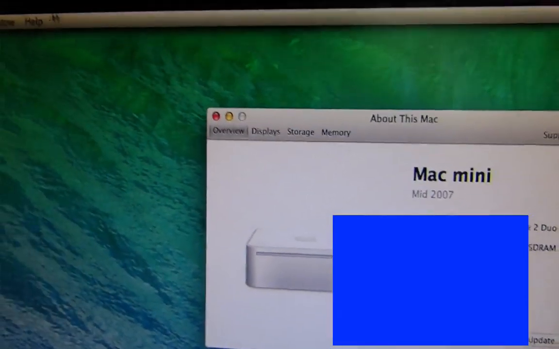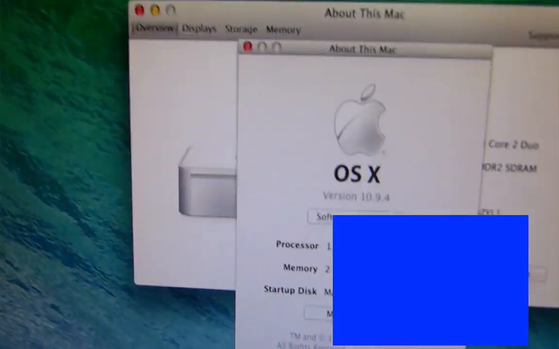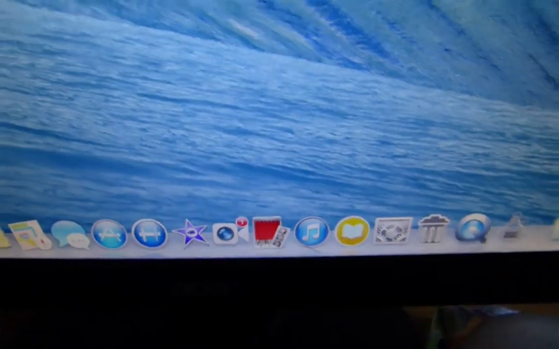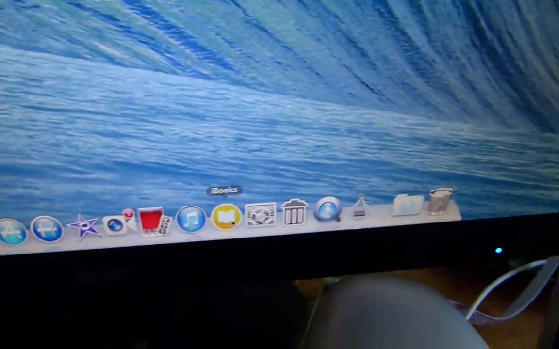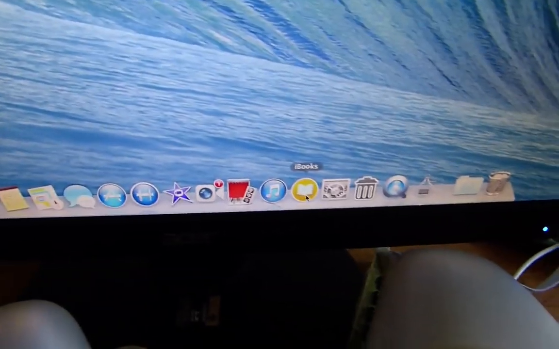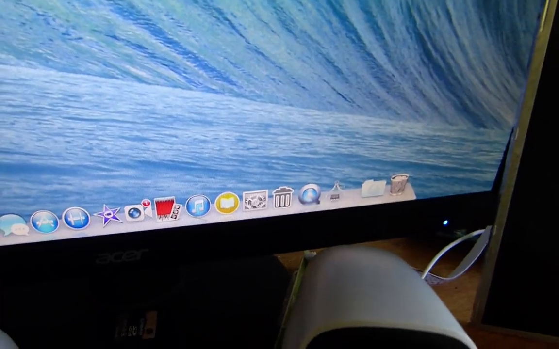And as we saw in the About This Mac, version 10.9.4. And it is Mavericks. There's iBooks right there. And where's Maps? Oh, I must have removed Maps from the dock. But yeah, version 10.9.4. Pretty cool.